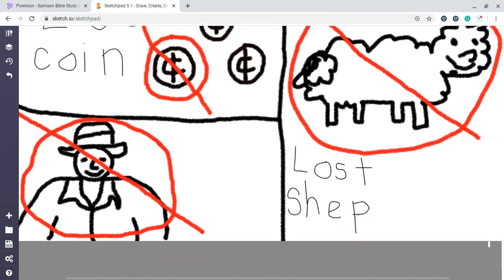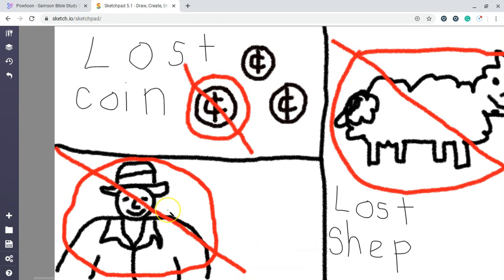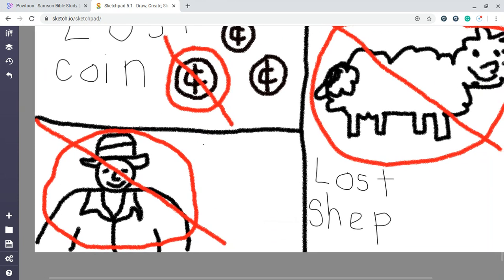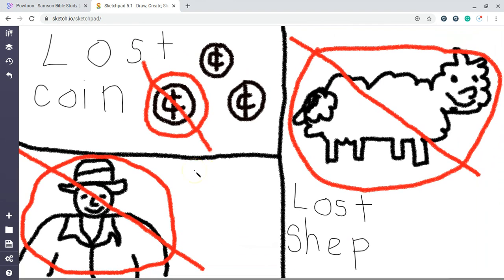Lost coin, lost sheep, and here was the lost son. Remember the son? He was lost. So let's write that down too. Lost son. Hey, did you notice that we're using the word lost over and over? Let's try it here again. L, ah, st. Those two sounds, those letters can make sounds. When you hear a sound, you can write them. So look, I think that's kind of cool.